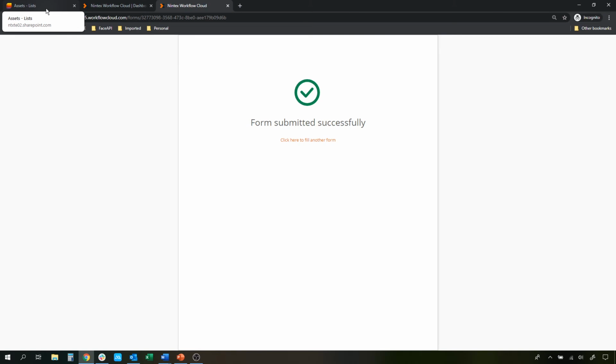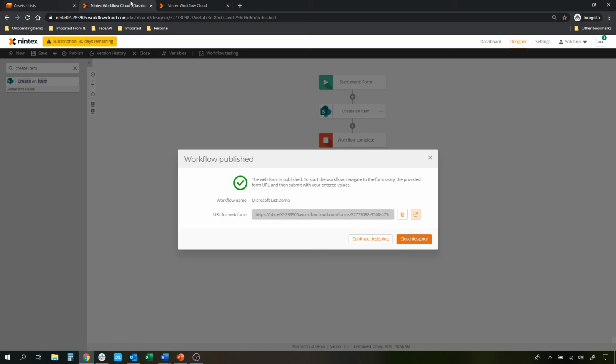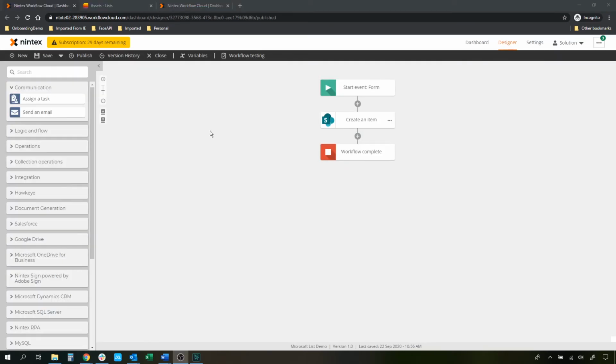Form submitted successfully. Jump up to my list, and let's just wait for that to refresh. So my asset 123 has appeared in ugly condition. That's come from a Nintex Workflow Cloud form, and that has been pushed into lists. So what about the other way around? We've seen how Nintex workflow and forms can create an item into a Microsoft list. But what if we want to use Microsoft lists as my reference point? Let's have a quick look.